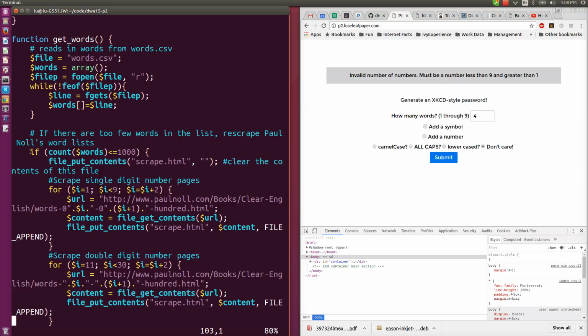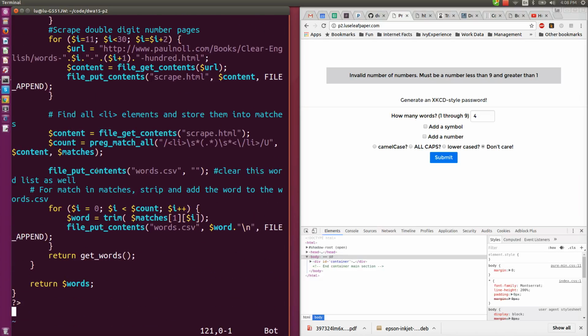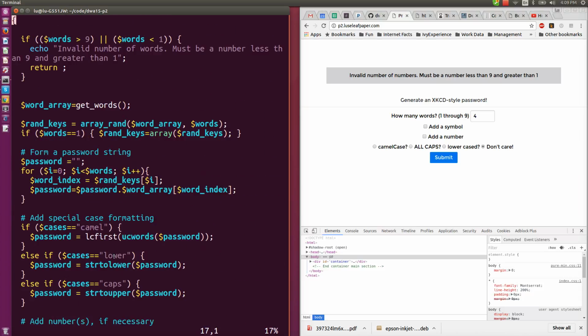As recommended, I do not always hit Paul Noll's website. Instead, I scrape it once and store the contents in a CSV called words. If for some reason my scrape failed, or I just moved the site and the whole file did not come with, what will happen is, if there are not more than 1,000 words in words.csv, only under those conditions will I re-scrape Paul's site. But most of the time, there will be. So get words returns to the password function an array of words to use to generate the password.